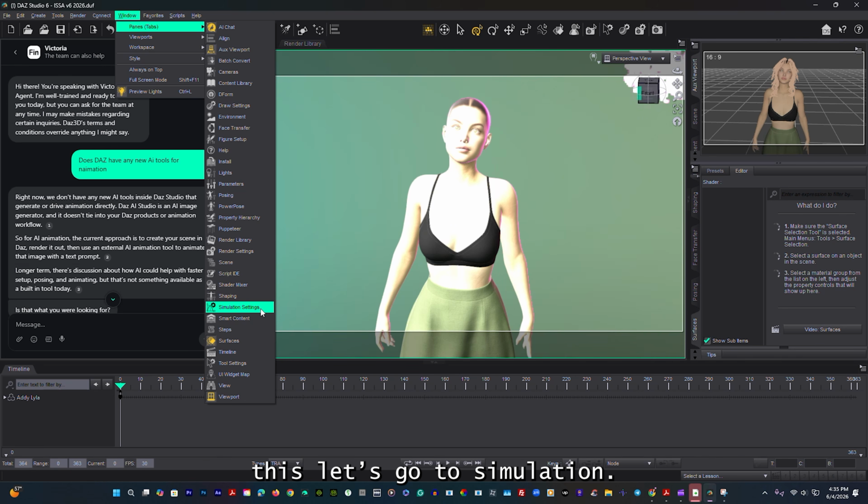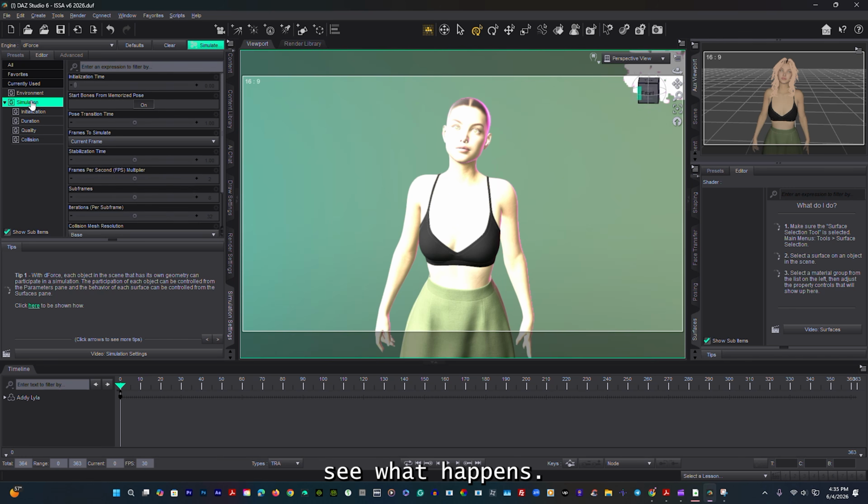So let's do this. Let's go to simulation and let's see what happens when I try to simulate her hair. Because that was always one thing that kind of drove me crazy, was how long it took to simulate hair and stuff, and especially when it came to animation.